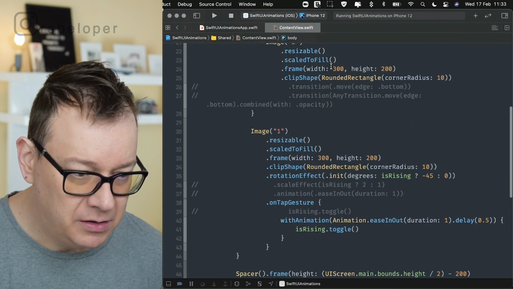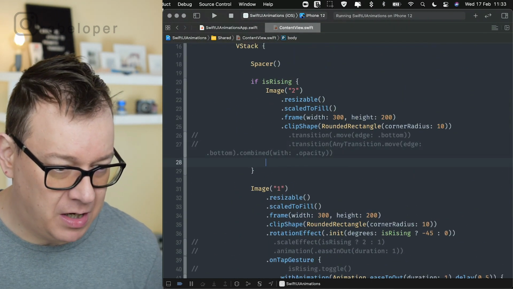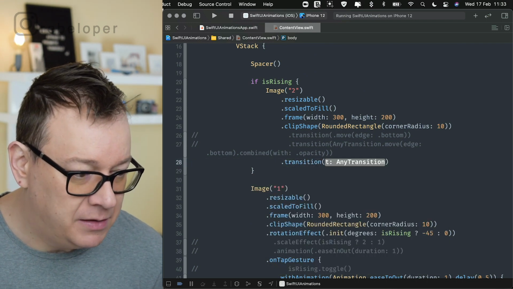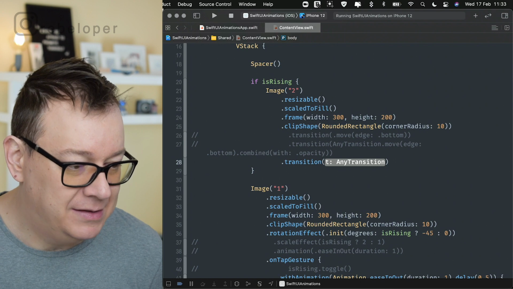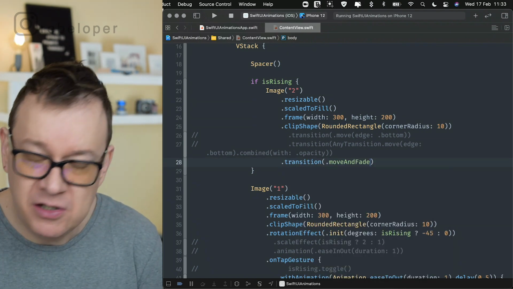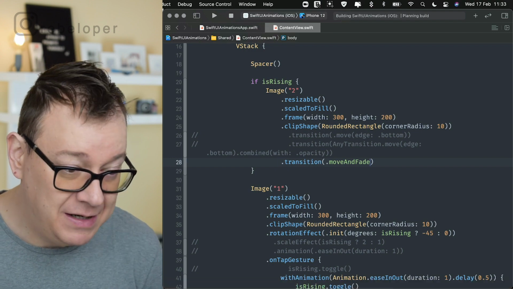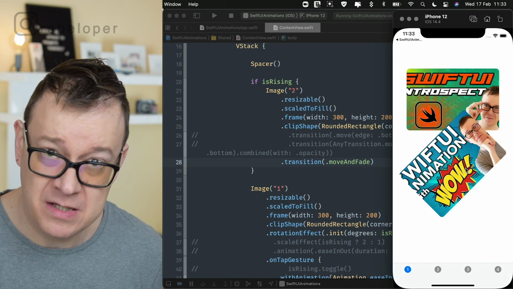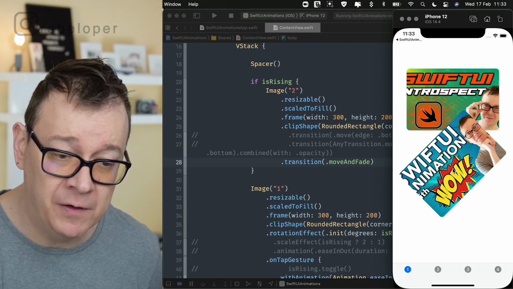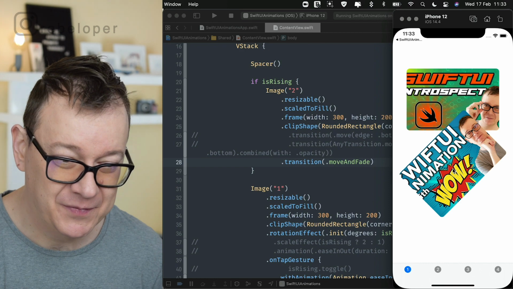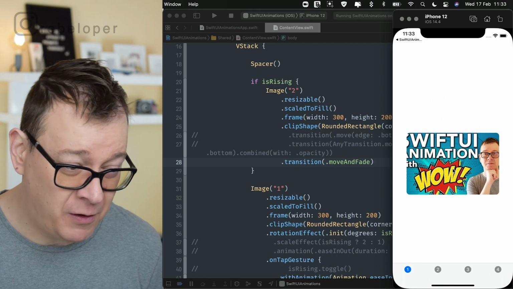Let's just scroll all the way up to our image 2. So dot transition, and we could just go and just type dot move and fade, or just any transition move and fade. So let's see this in action. This is the first one, and now on the removal, really nice. How awesome is that? Okay, so that's it for our first step.